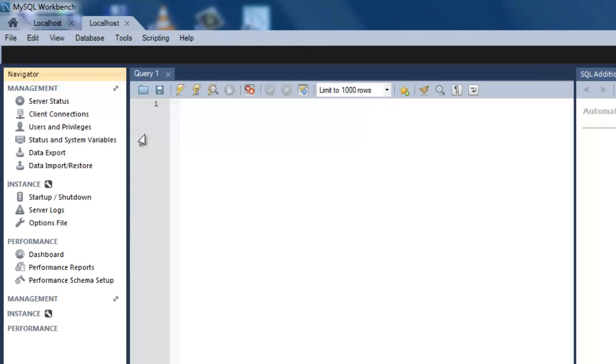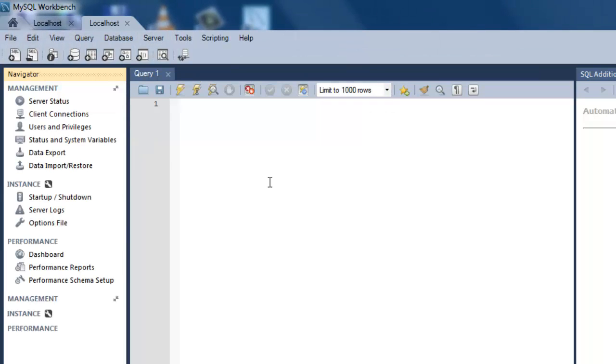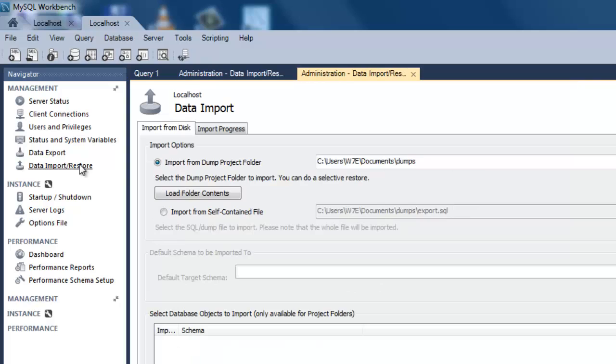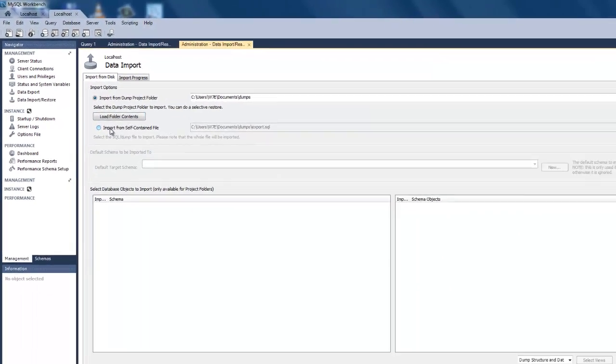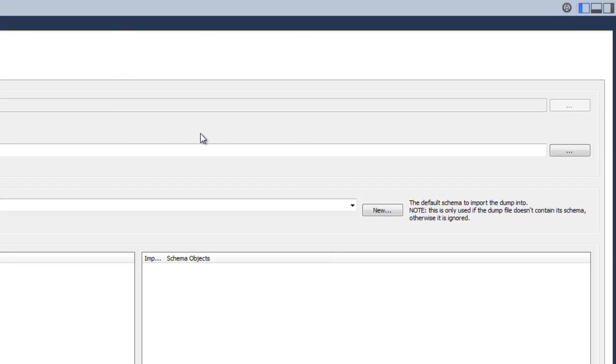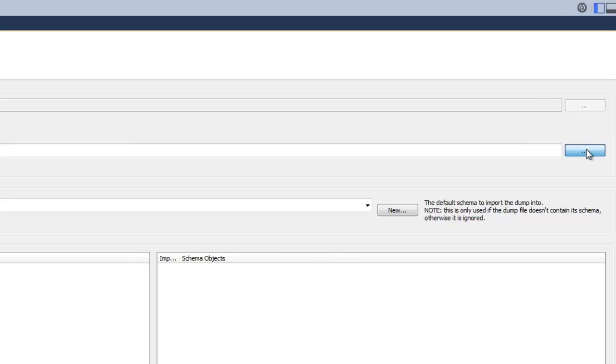Click on the localhost connection. This is the screen you will see. Here, click on the data import restore link. Then click on the import from self-contained file radio button and browse for the file that you just downloaded.